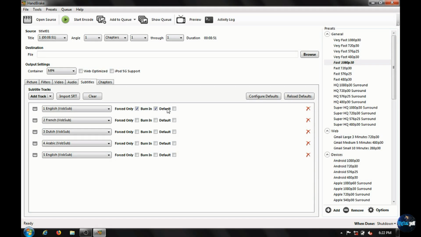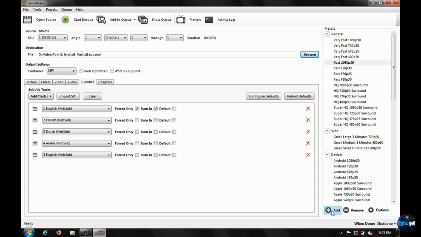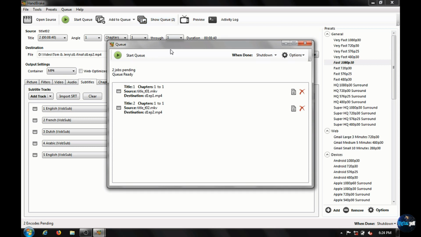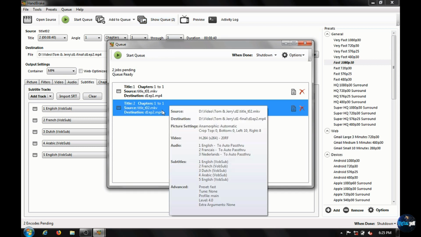Then you click on Browse and set the name of the file that you're going to call it. So here I have it as d1ep1.mp4. And we'll add that to the queue. When we're done, you'll select the second title from the source and follow the same steps, and then also add that to the queue. So you'll have 2 episodes ready to be encoded in the queue.